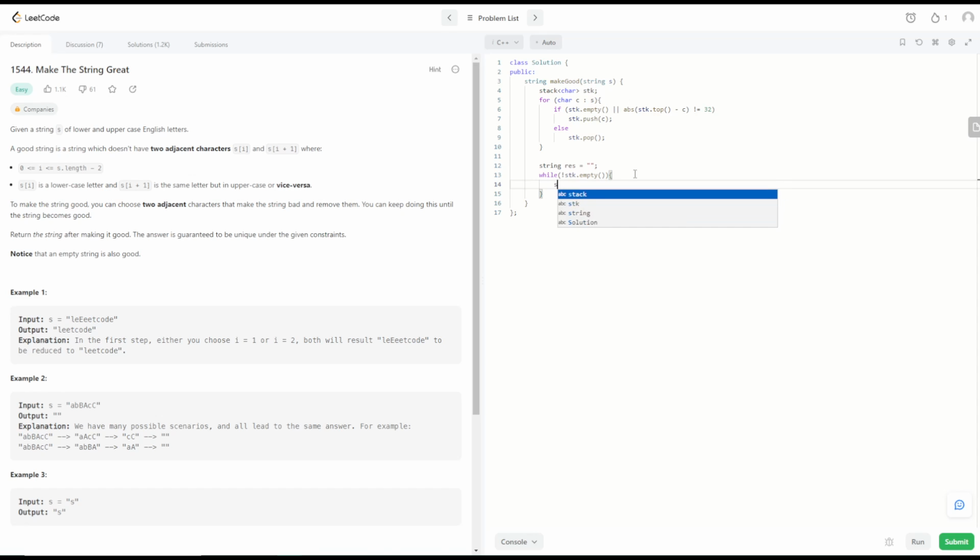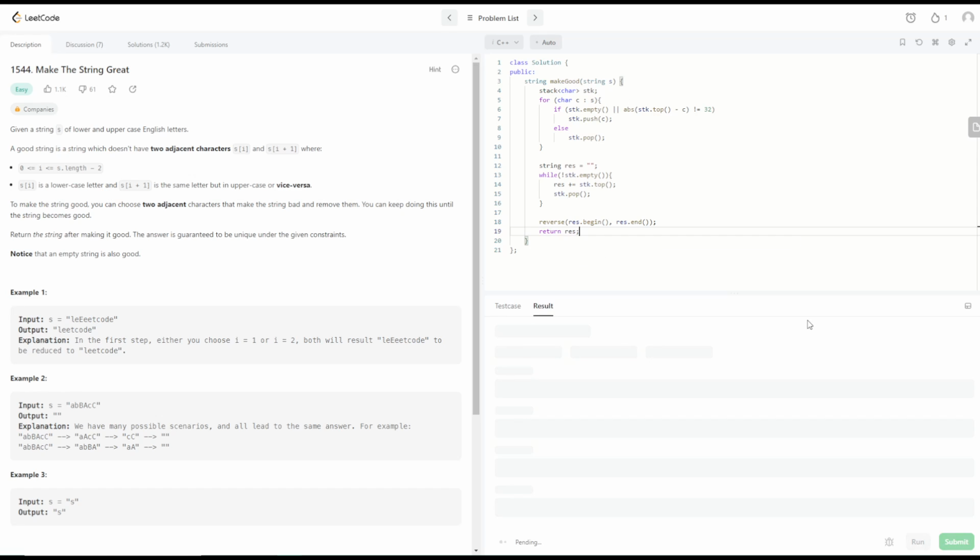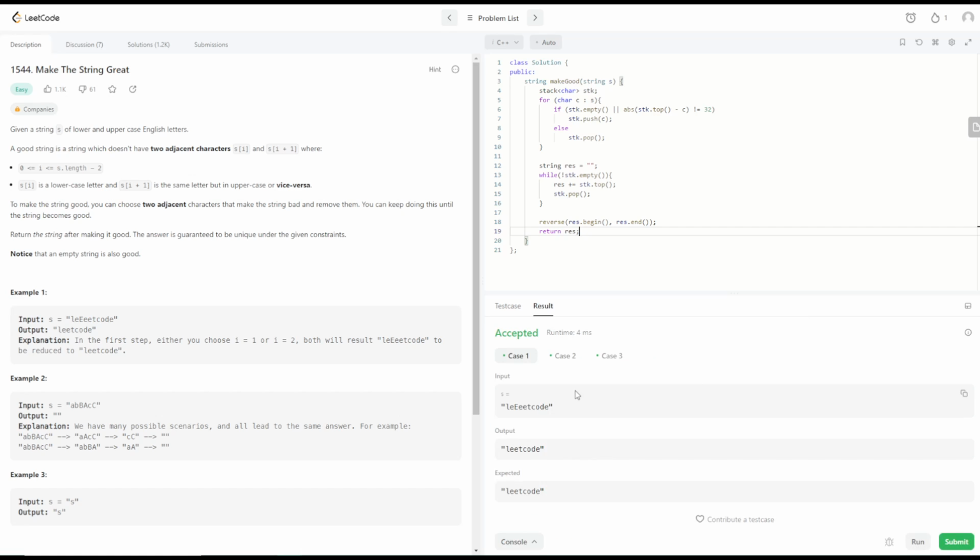res plus equal stack dot top, the top element. And then stack dot pop. We just get rid of the top element. When we are done, I need to reverse my string and then return the result. Let's run it together to see if it works. Again, on those three examples, it's working fine.